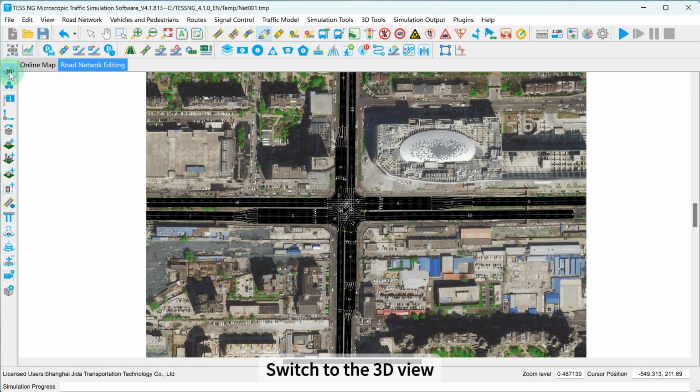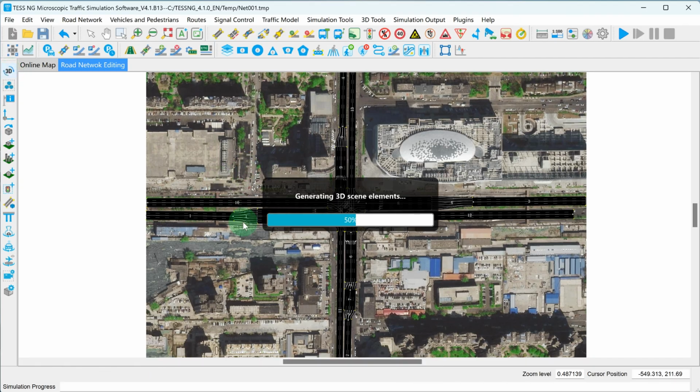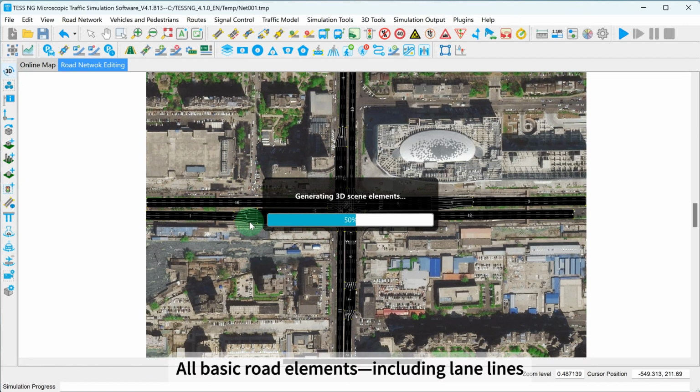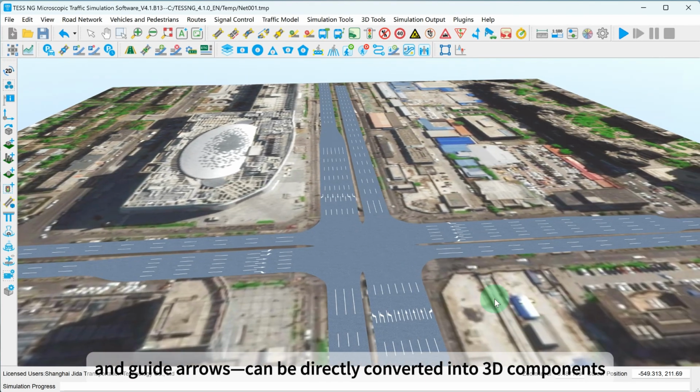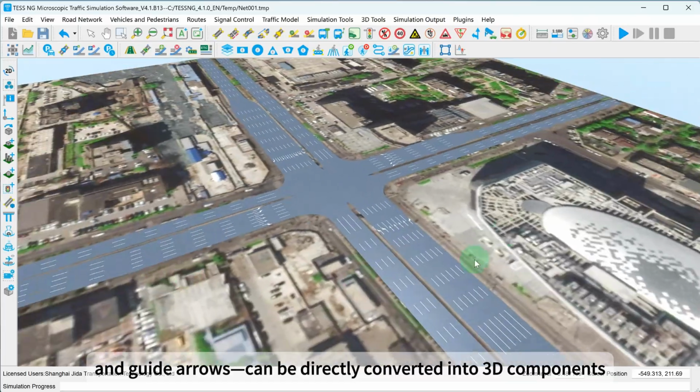Switch to the 3D view. All basic road elements including lane lines and guide arrows can be directly converted into 3D components.